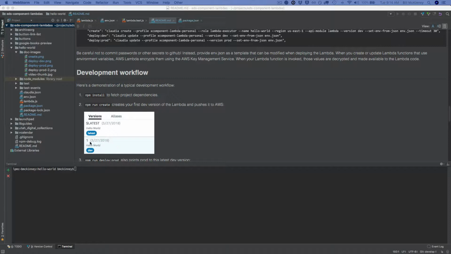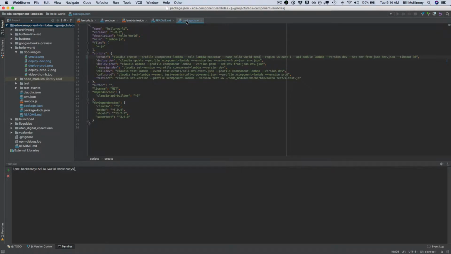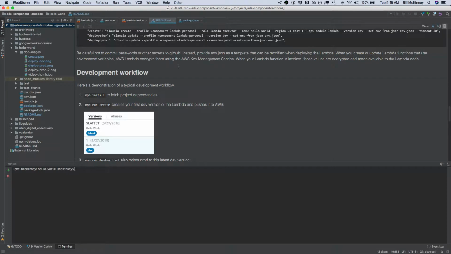But here you can see that version 1 was also created by virtue of running npm run create, and that a dev label or alias is pointing to version 1. So if you recall, switching back here to the package.json, when you look at the create command that we ran, we indicated a version of dev right here. So that is the thing that actually created the label here that now points to a particular version of the AWS Lambda function. So that's what you get when you first create it.